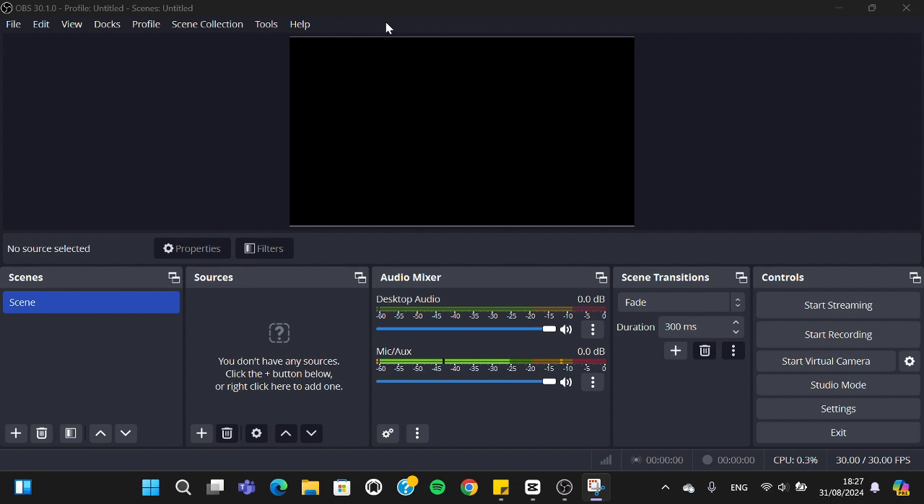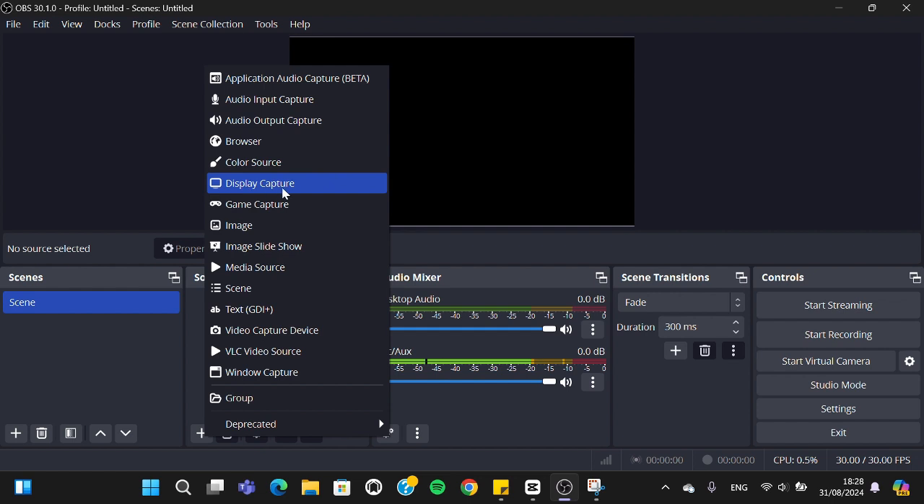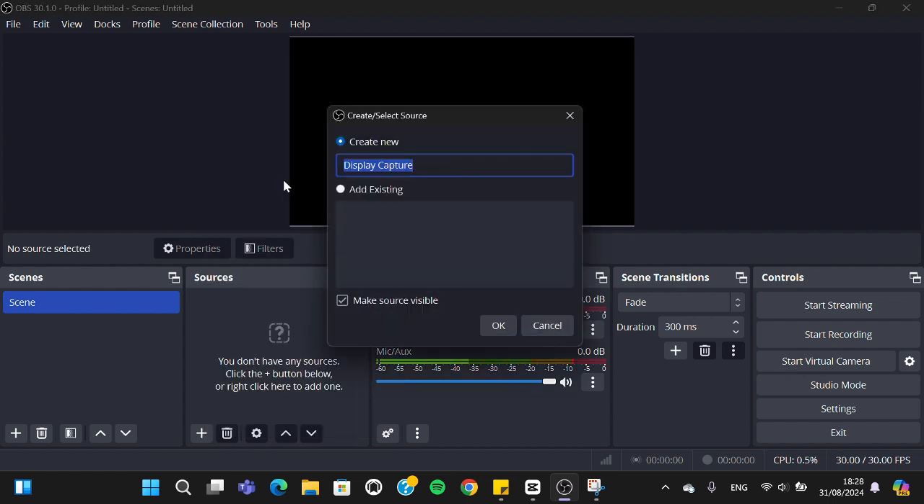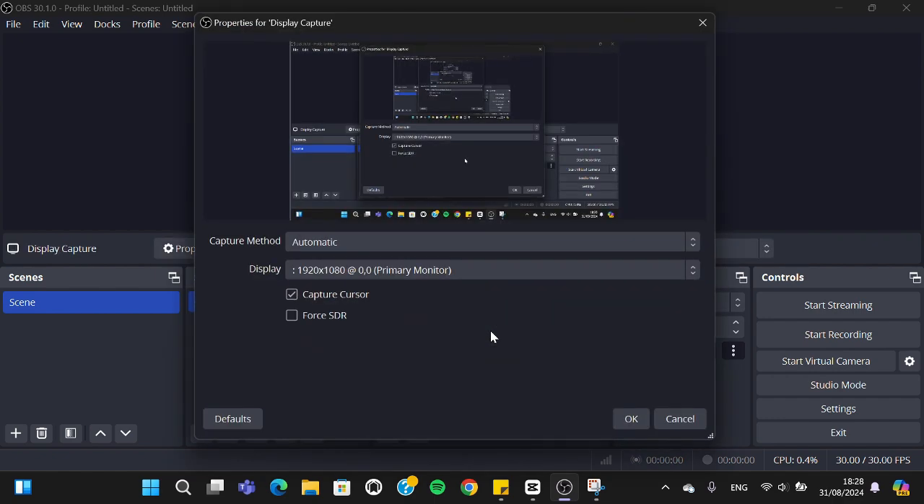Here I have opened the OBS Studio application, and if we want to record screen with this application, first of all we need to go to the sources and then click on this plus button, and you're going to select the display capture. Okay, and we can create new display capture, then click on OK and click on OK again.